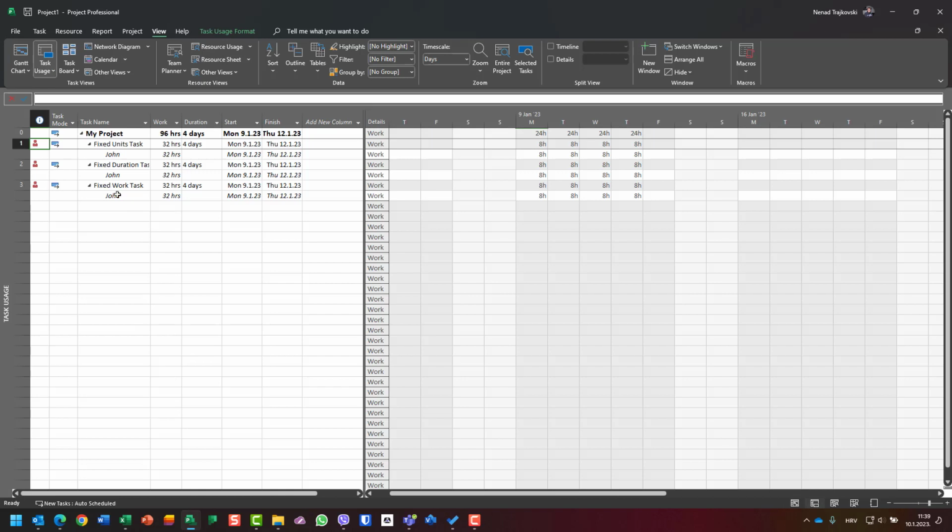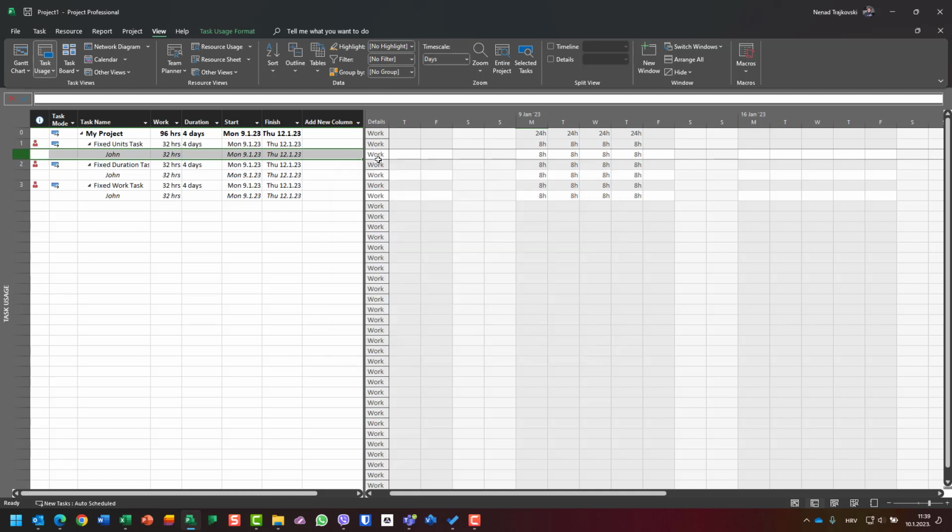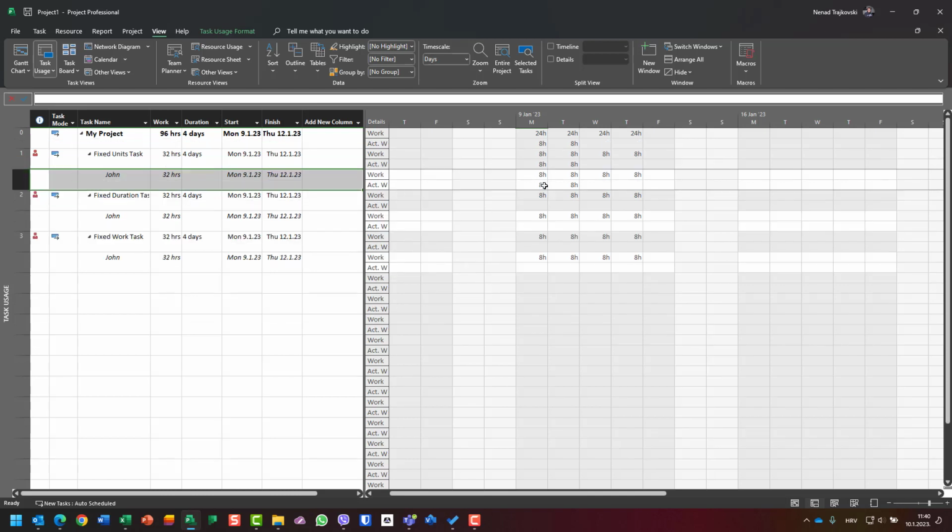Now you can see, and for this fixed unit task, let's say that John finished. I will double click on John on tracking, and I will say John is finished. He finished 16 hours or 50%. Okay, now on this particular view, which is task usage view, I will right click here on the right side of the screen, and I will show actual work. As you can see, John worked 16 hours and 16 hours are left.